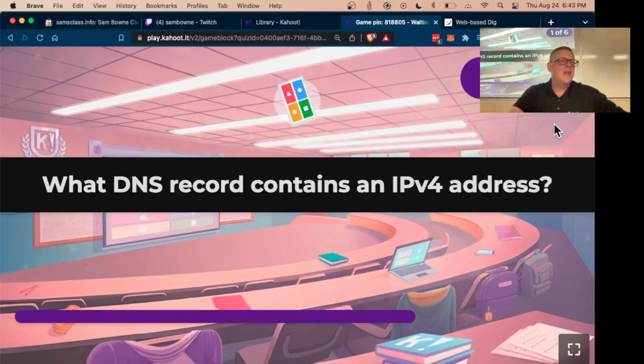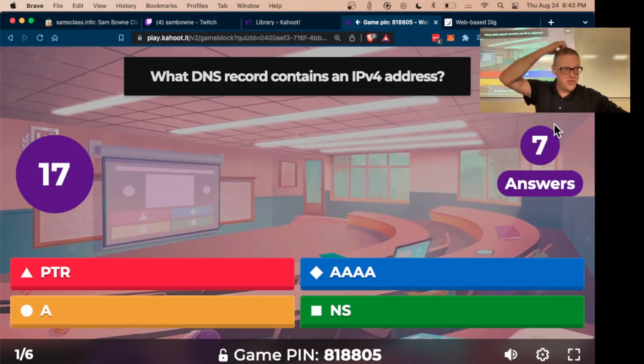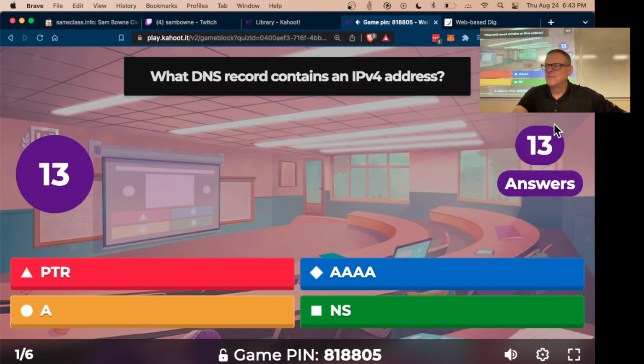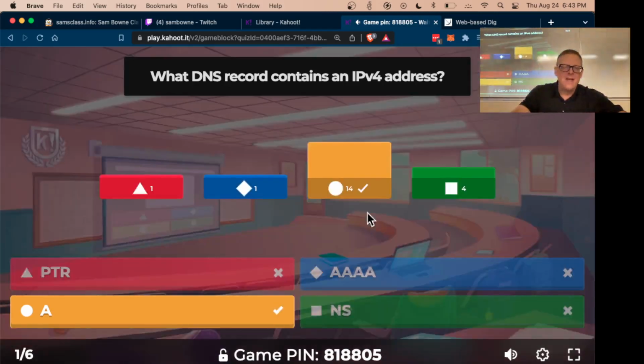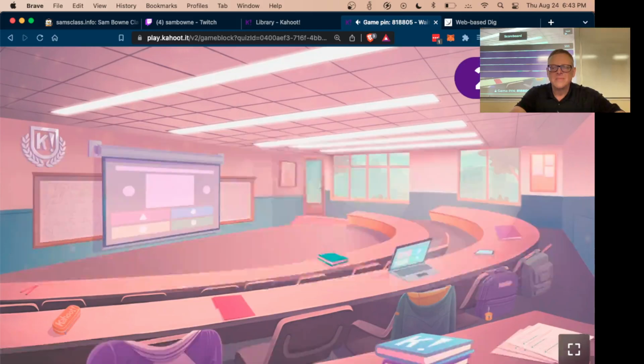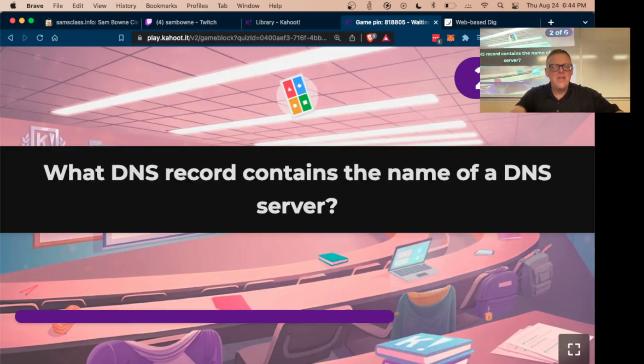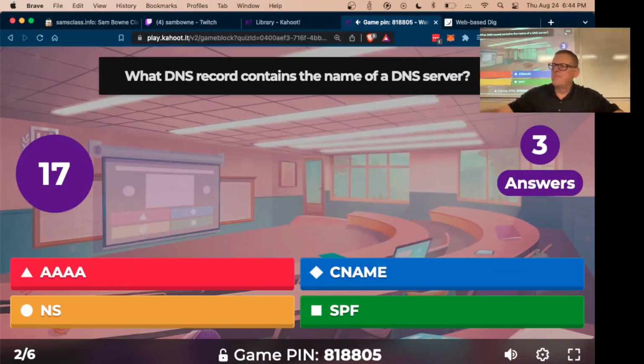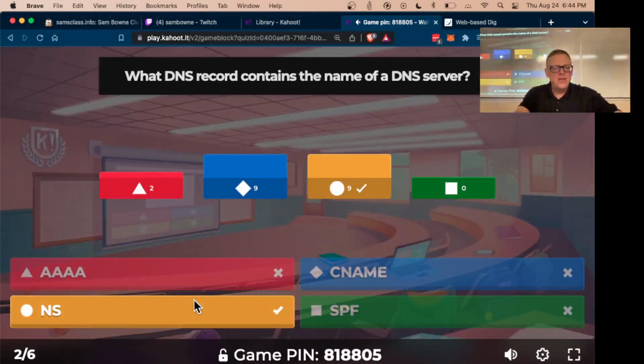So, what DNS record contains an IP version 4 address? The most commonly used one. That's the A record. All right, stands for address, I suppose. All right, what record contains the name of a DNS server? That's NS for name server.